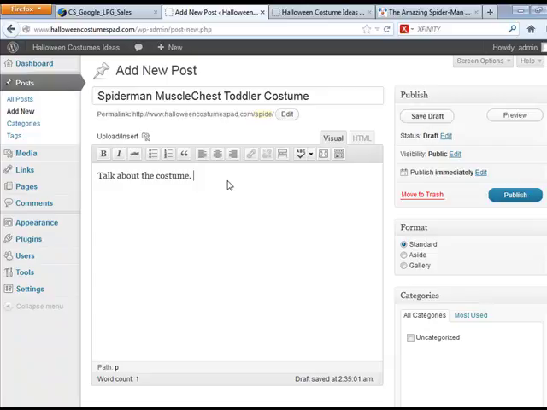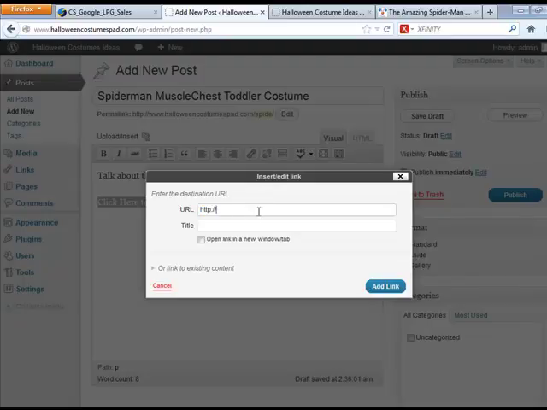So the final thing here that we want to do is let me just show you how to insert a link. So you can tell people at the end of the post, click here for more information. Click on the hyperlink here, and then where it says URL, you would actually plug in your affiliate link right there. And then you can choose to open link in a new tab, which is not a bad idea. That way they can come back to your site and find other links that you might have.